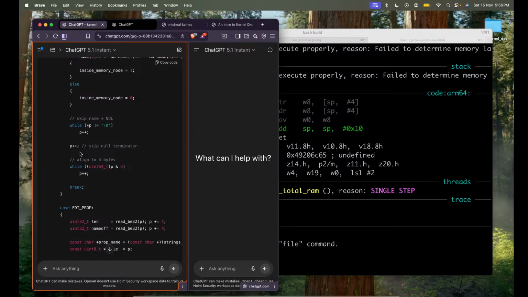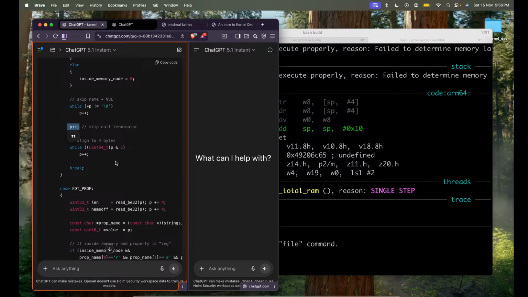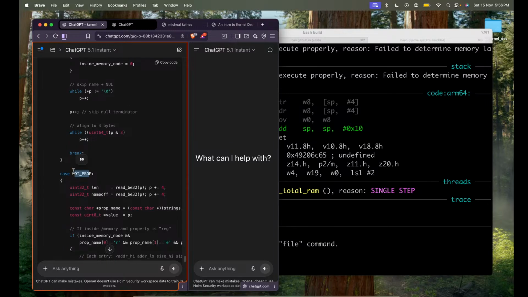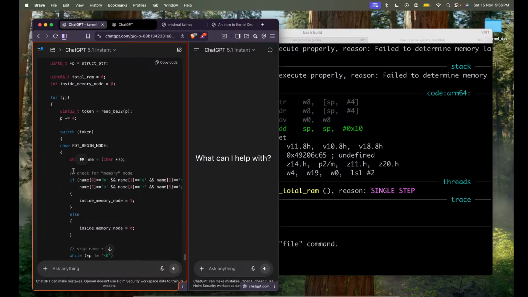Once we reach that, we go forward once, and then now we need to align P to 4 bytes. Until this is 4 byte aligned, we keep pushing forward, and then we break. At this point, we should have been in this. We break out of it.